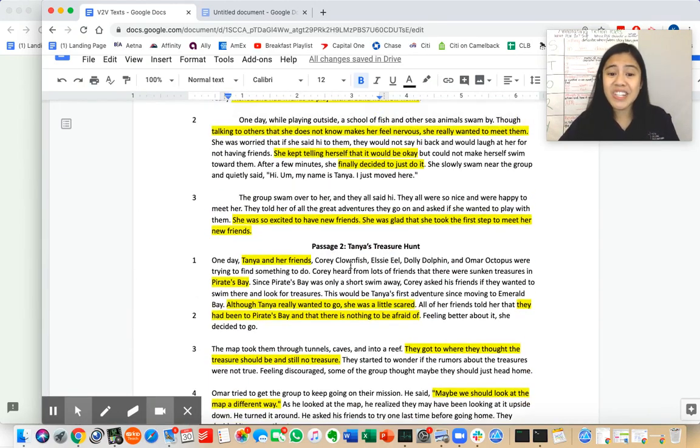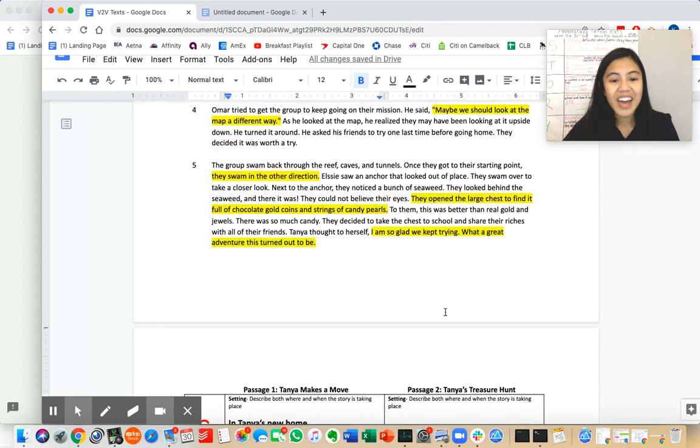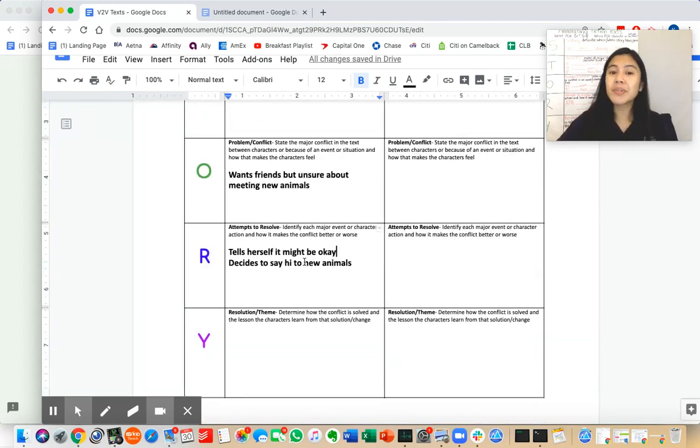So again, she was really nervous to say hi to them and swam slowly and spoke in a quiet voice, but the group ended up swimming over to her and saying hi. And they ended up being really nice. In the end, Tanya was excited to have new friends, and I highlighted she was glad that she took the first step to meet her new friends. What do we think, scholars? Did her attempt to resolve work? Right. The solution was that those new animals became her friends.